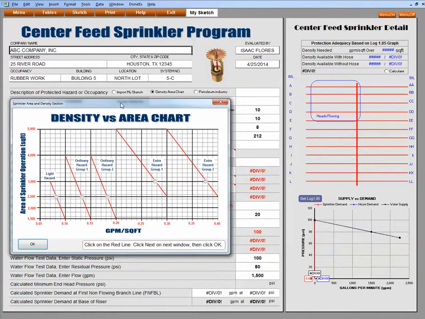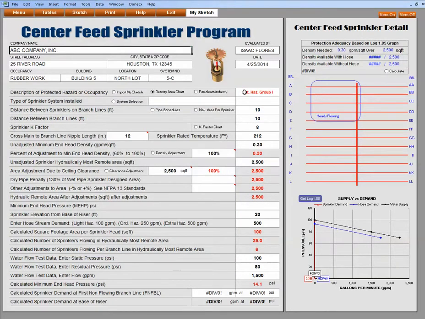And when we click OK in this window, the density and operating area as well as hose demand will populate the empty fields on the main screen. So let's click OK. And it did. It identified itself as an extra hazard group 1.